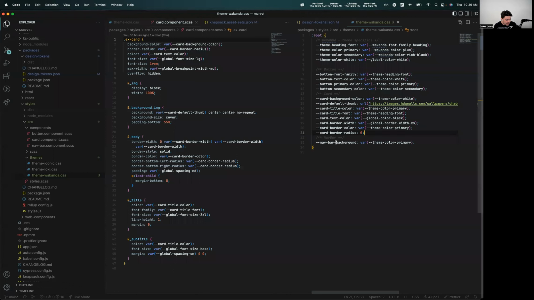For the nav bar, I'm only saying that we should be able to change the bar background. That's it. So for some components, it might be one variable to make that component themable. For other components, it could be 7 or 8. It could be 20. It just depends on how complex you'd like that to be.